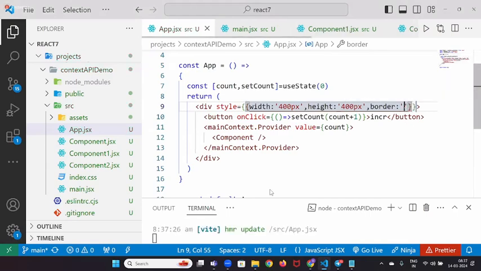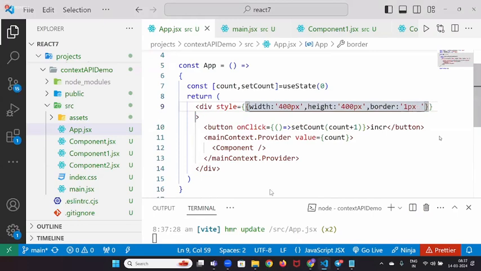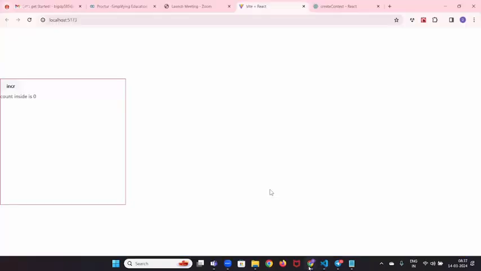Border, 1 pixel, solid red. Will it work? Yes, it works.